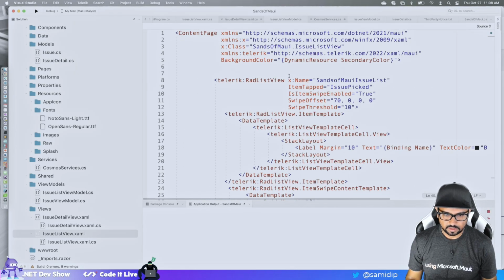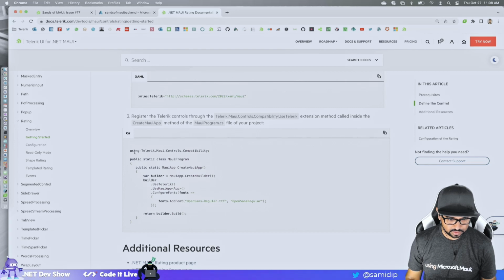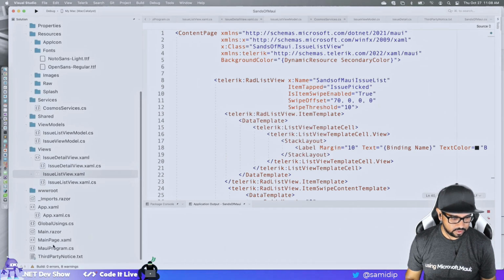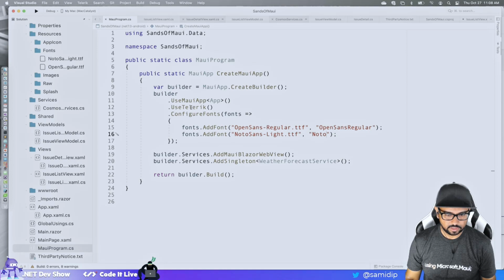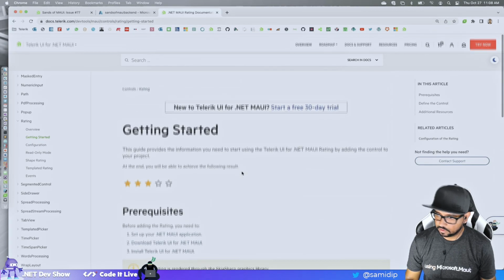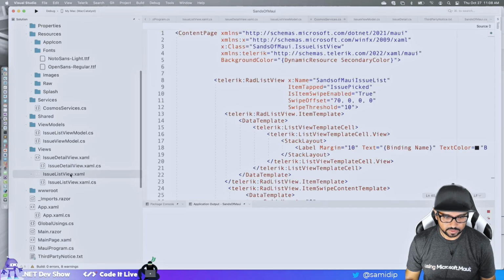Schema 2022 XAML MAUI, yes. Now register those things. I have that. Use Telerik. That's all it needs. Let's go look in MauiProgram.cs. Use Telerik is right there. All right. So hopefully that's it. This might completely blow up in my face, but let's see what it is.